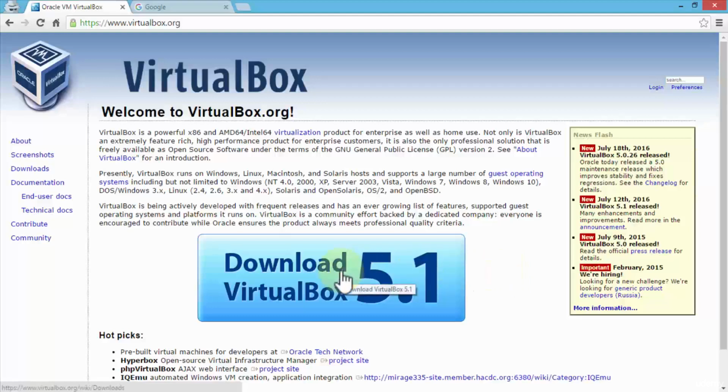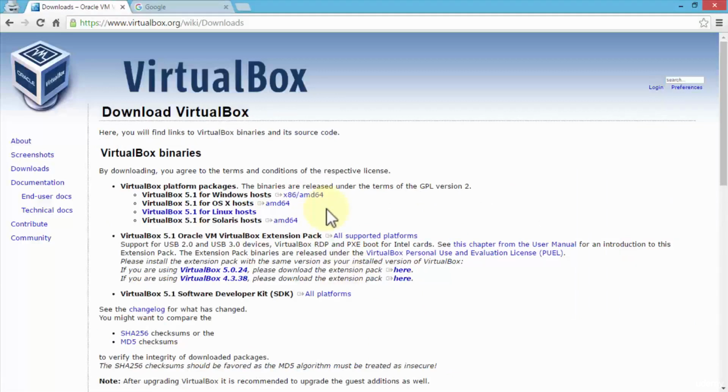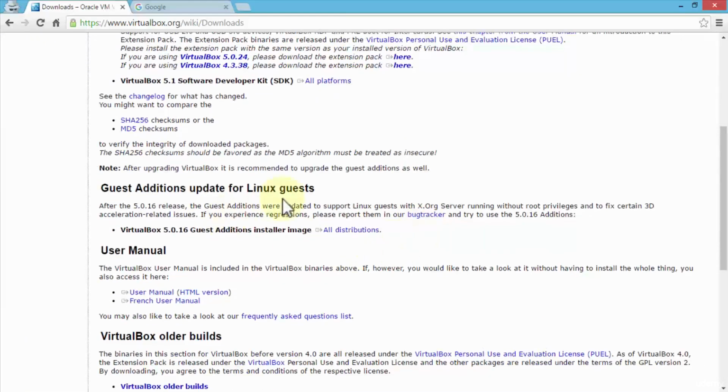So I'm going to go ahead and click on download VirtualBox 5.1, and here I can select the platform or the version. For example, if I have Windows, I'm going to click on this link. If I have OS X or Linux or Solaris, I can click on the respective links as well. Of course, I can also download and install extension packs and so on, and guest editions for Linux guests as well, and we'll be installing this later on and using these as well.